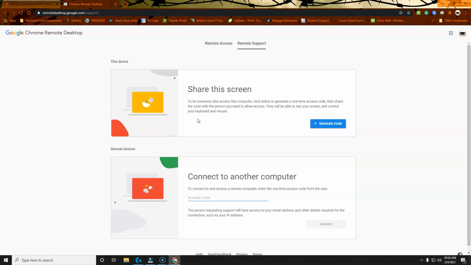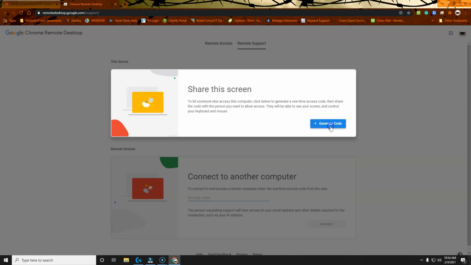If you are the person looking to get support, you will want to click Generate Code. And generally speaking, the tech that is assisting you will ask you to do this. They'll kind of walk you through this process, and they'll ask you for this code right here. Now, this code is only good for 5 minutes, but if the tech on the other end enters this code within that 5-minute window, they will have access to your computer until you sever that connection.